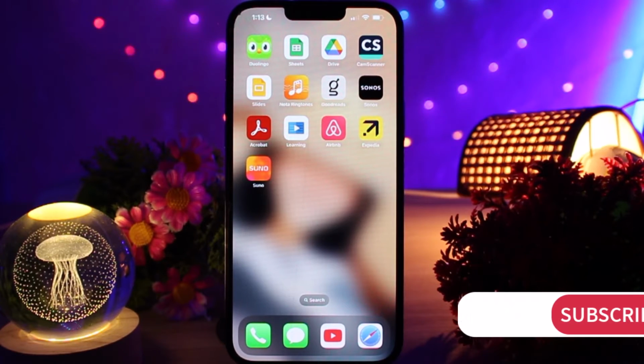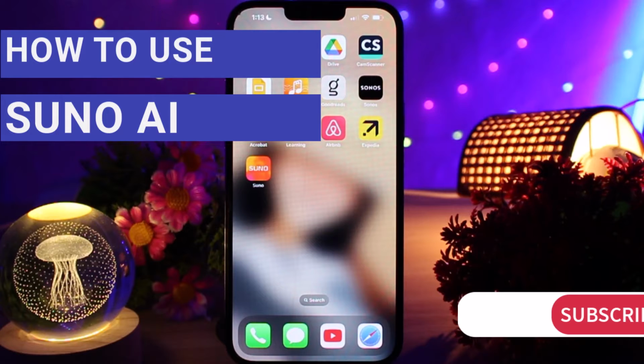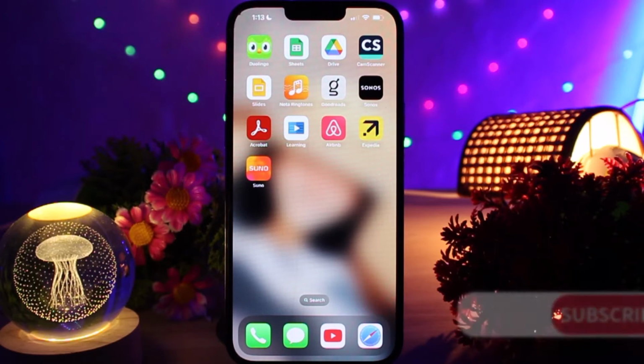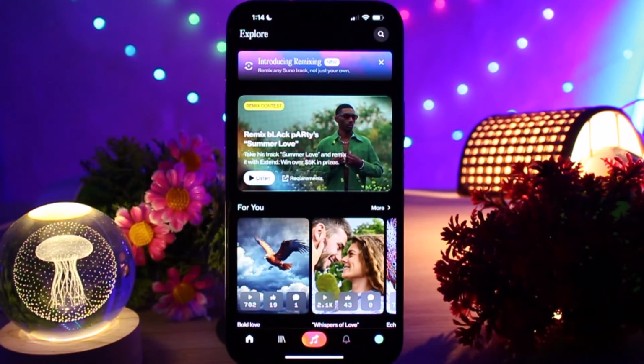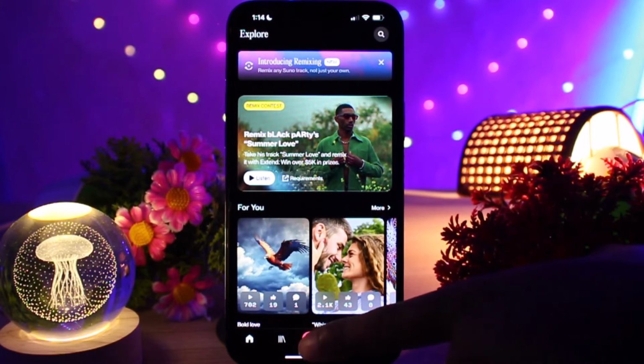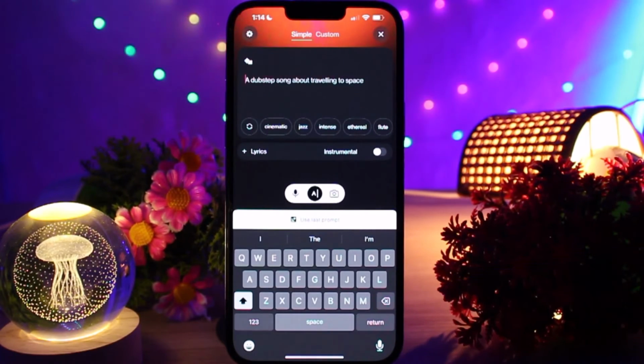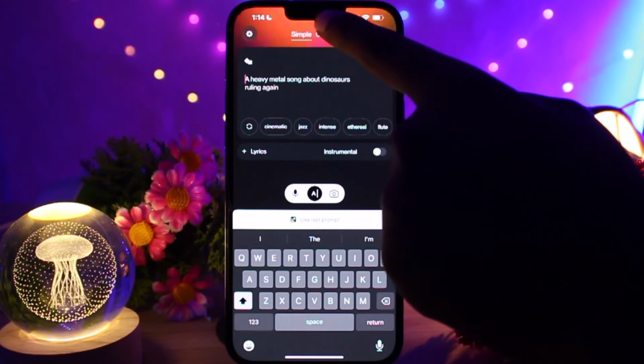In today's video, I will show you how to use SUNO AI on the SUNO mobile app. Let's get started. First, open the SUNO app on your phone and make sure you are logged into your account. Once you are on your home page, tap the plus button or create at the bottom mid to start a new song. Now tap on the option that says custom at the top.